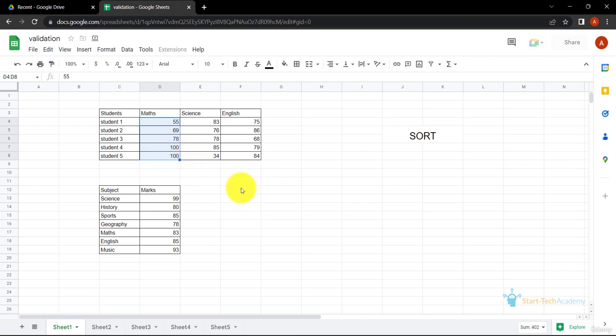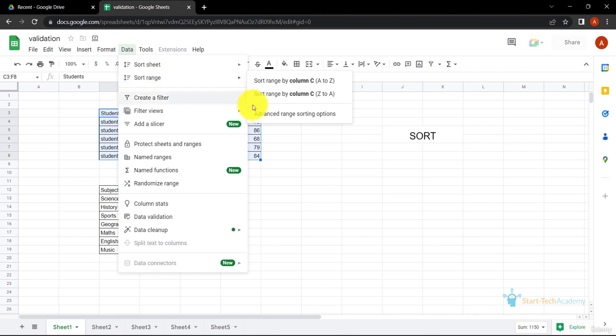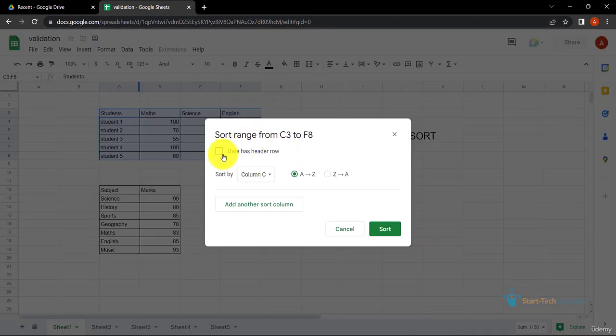But the problem with this sorting is that the students are the same, they are from 1 to 5, and the marks have changed, which will create confusion as it has manipulated the values. So if I use Ctrl Z to undo it, I have to use the entire table to sort it. To select the entire table, I will go to this first column and use Ctrl A to select the entire table. Then I will go to data, then to sort range, and then I will use the advanced range sorting option. From here, I will select that my data has a header, and then I will sort it according to my column.